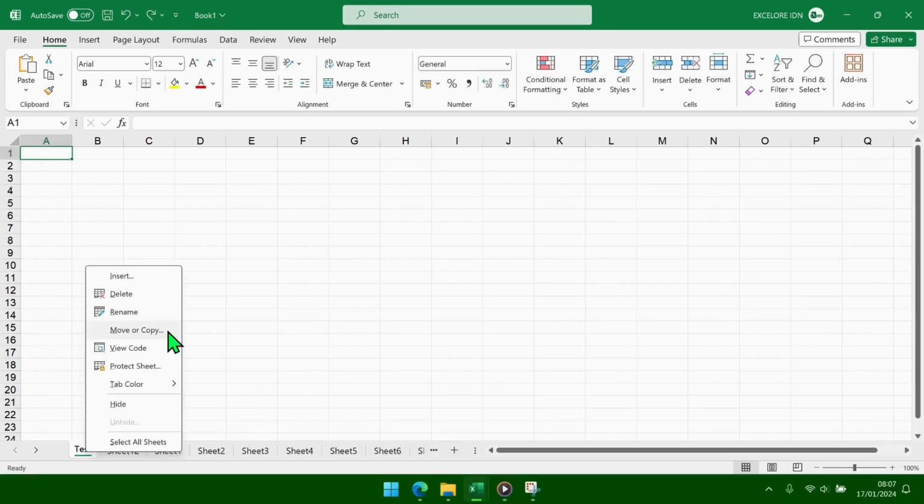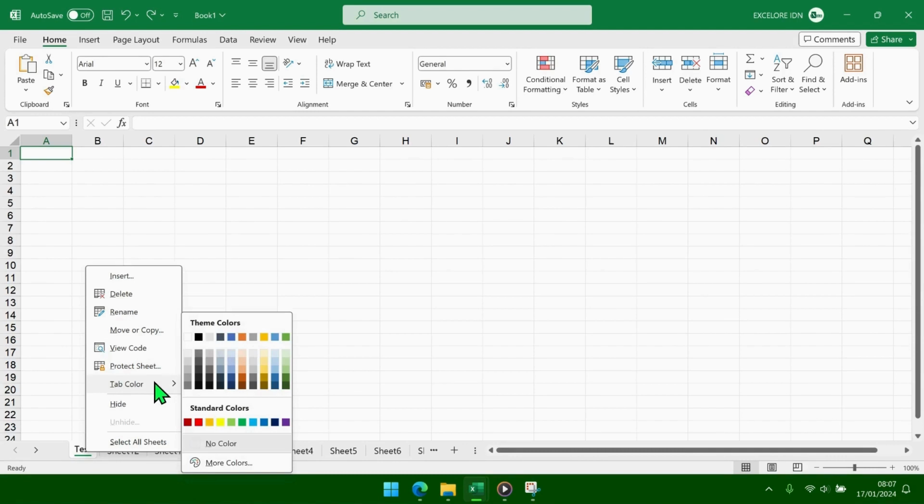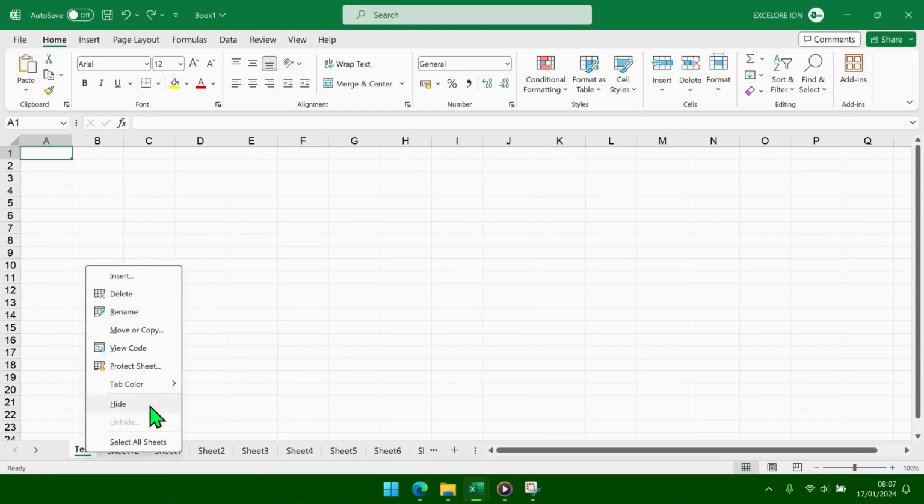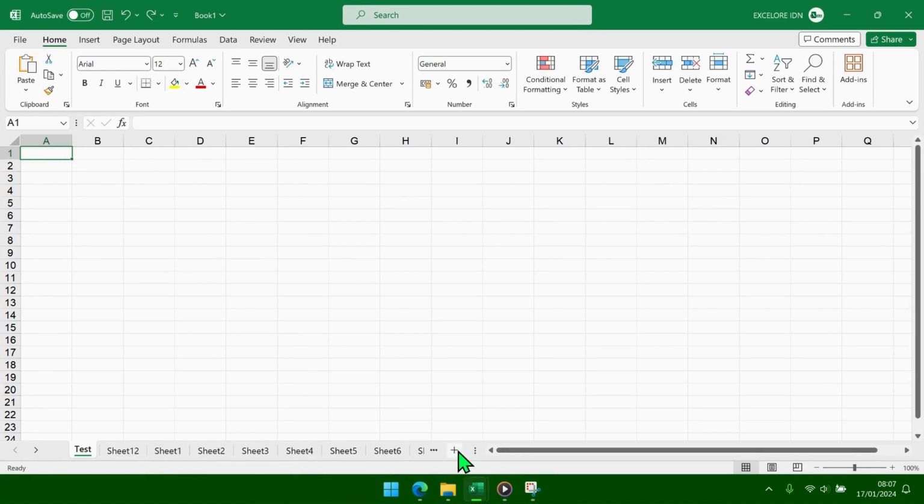We can move or copy a sheet. Additionally, there are options to display code and sheet protection, change the color of tab sheet, hide a sheet, and select the entire sheet. The quick way to insert a new sheet is by clicking on the plus sign. The sheet selection can be moved using the right and left arrows and 3 dots next to the Sheet tab.